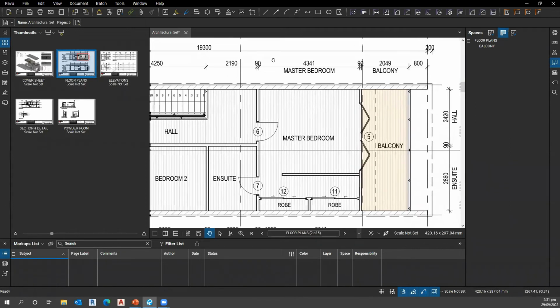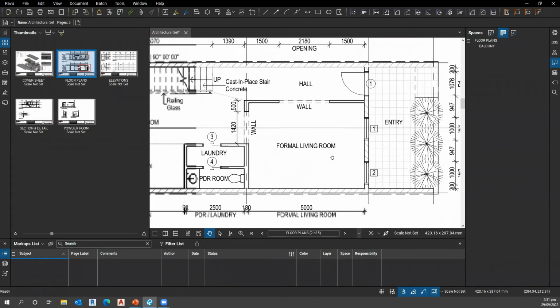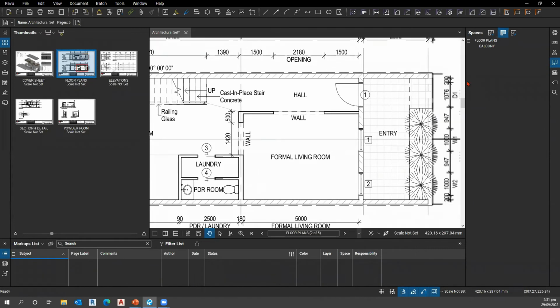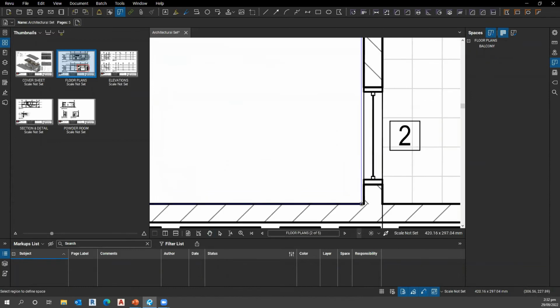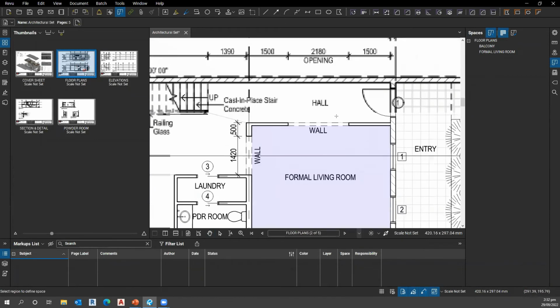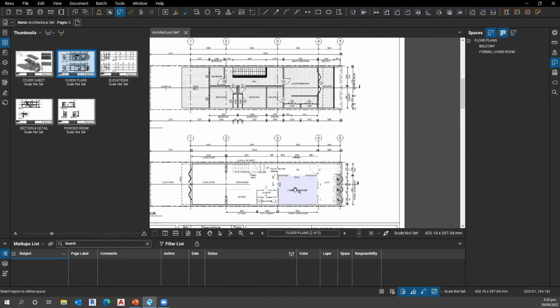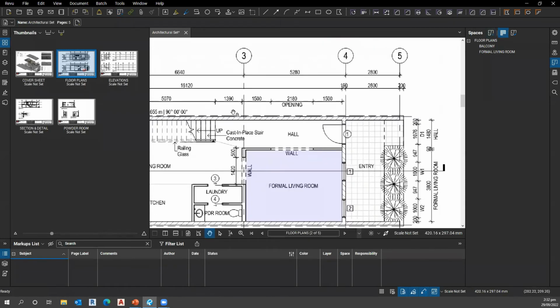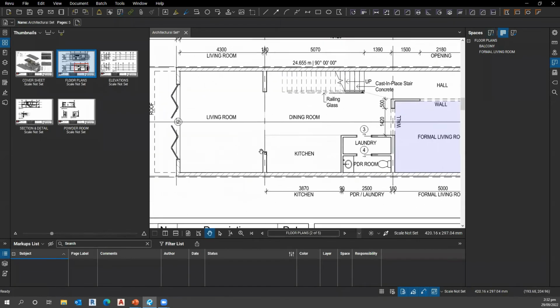Next, I might go down here and go to formal living room. I'm going to click on Add Space again over here. Oh, I might need to zoom a little bit more. There we go. Type in formal living room. Okay. Let's see. Yeah, I'm happy with that color. That's fine. And let's do one more. Let's just do one on the living room.